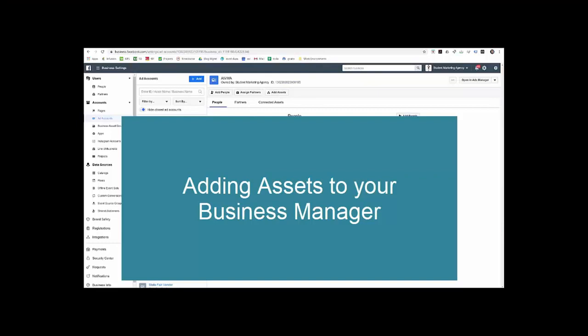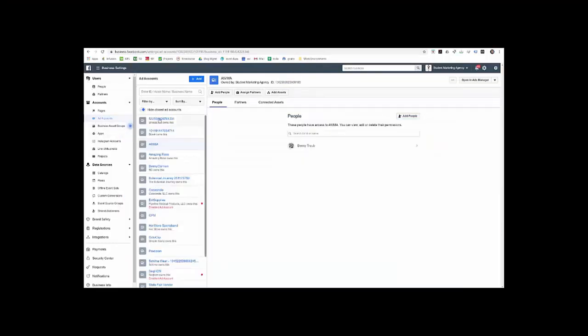Now, if you come to your business manager and get into business settings and you select ad accounts and you don't see one here, but you know you have an ad account, you actually need to add it to your business manager. Your ad account, your pages, et cetera, are not automatically added to your business manager on Facebook. So here's how you add it. You click on add account here, click the add button right there.